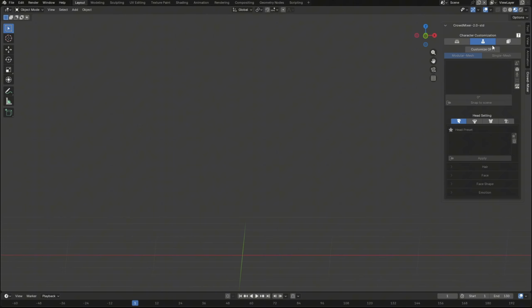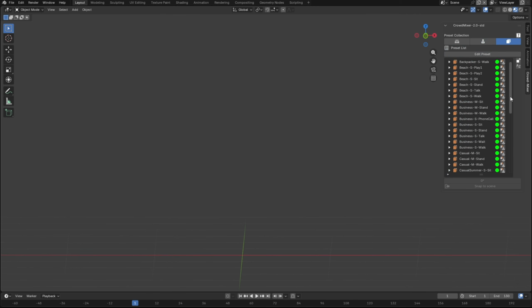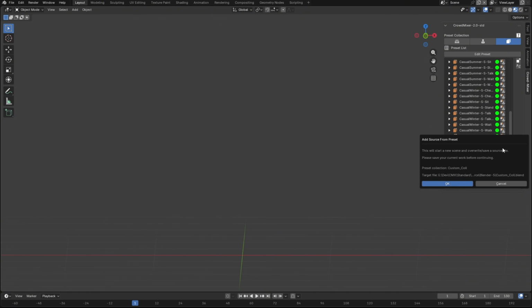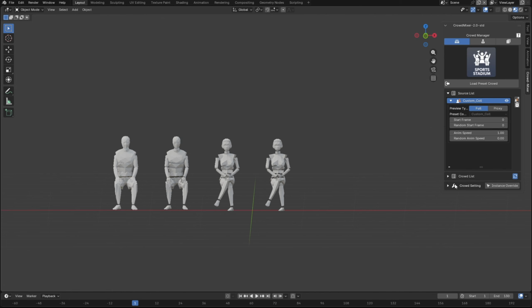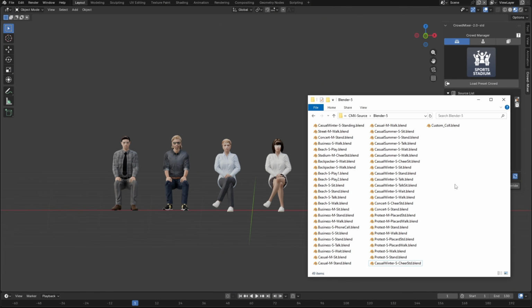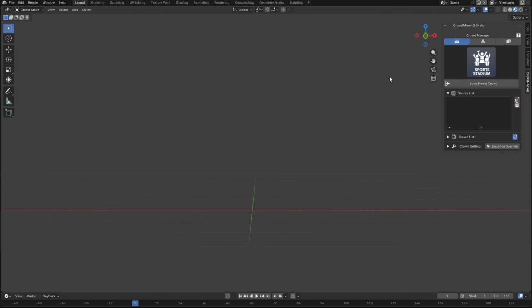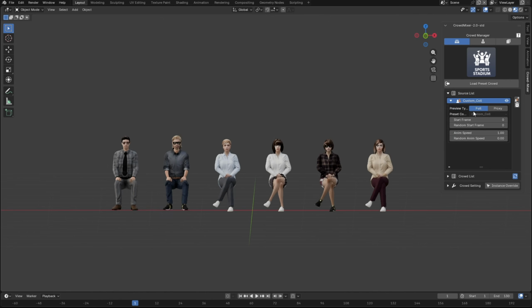Once your character presets are ready, in the Preset Collection panel, you can use the Build function. Build creates a source file that can be used by the crowd system. The generated source file is stored in the CMX_source folder and shares the same name as the preset collection. After building, you can return to the source list and click Add Source to load it into your scene. To keep things organized, CrowdMixer prevents the same source from being added multiple times.